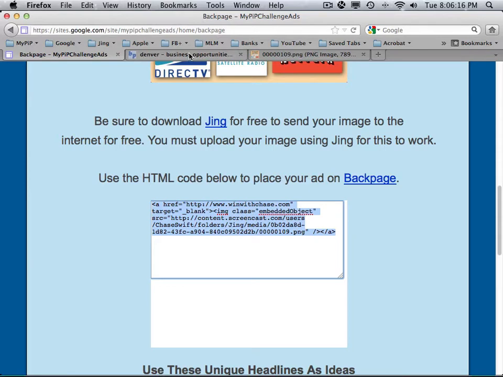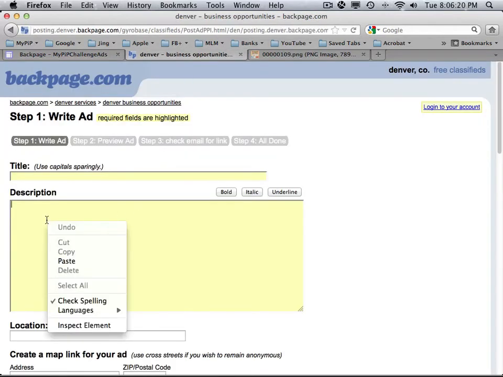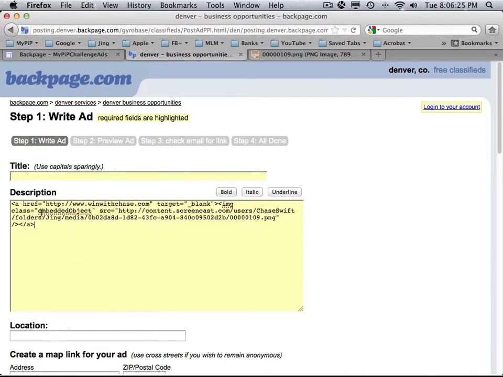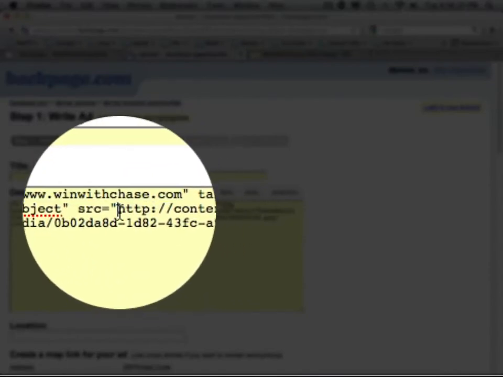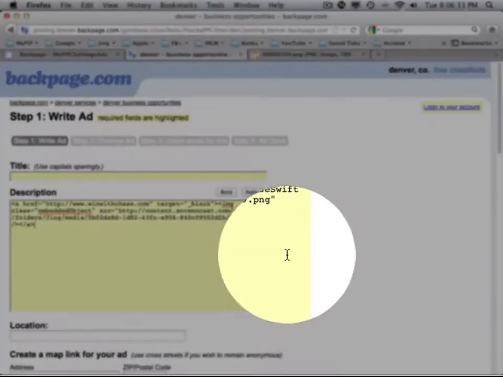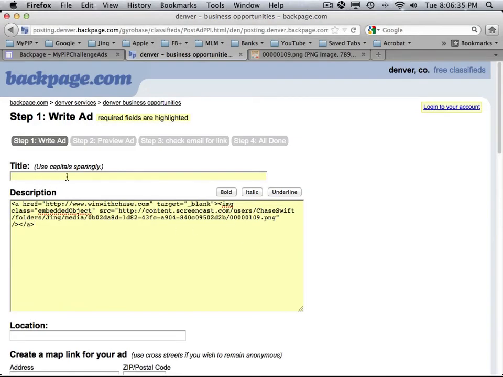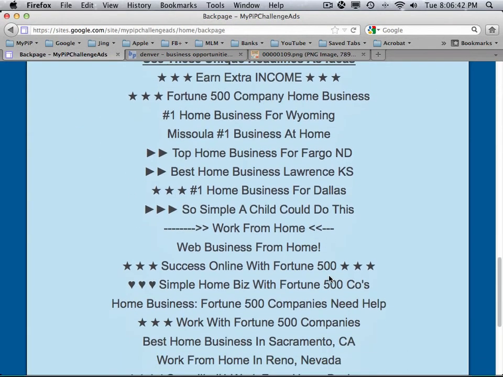Then you'll need to find your Backpage tab, okay? And in the description, you can choose paste. And it's going to put your forwarded domain and the image link in that HTML code. Perfect. Okay. Now you need a title, and I think I have some unique headlines.